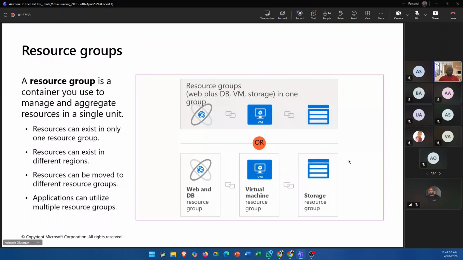A resource group is similar to an organizational unit, for those of us on this call who are experienced administrators. On Azure Cloud, we don't have organizational units, but within on-premises infrastructure, there are organizational units. The objective of a resource group is to organize resources so that they can easily be administered and managed. Resources can exist in only one resource group. So you can't have resources existing across multiple resource groups.